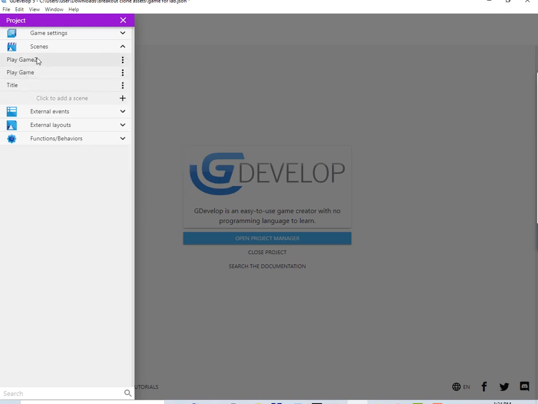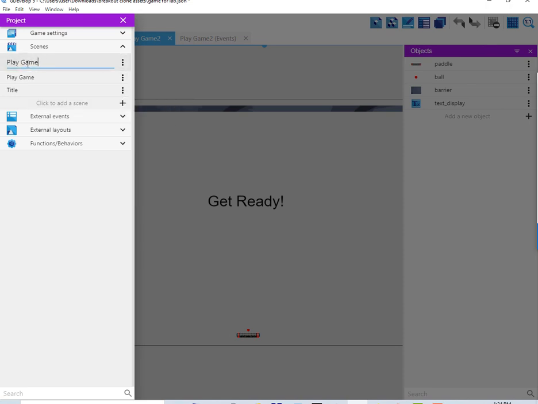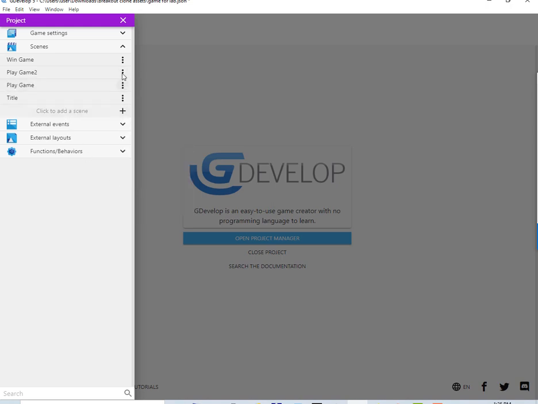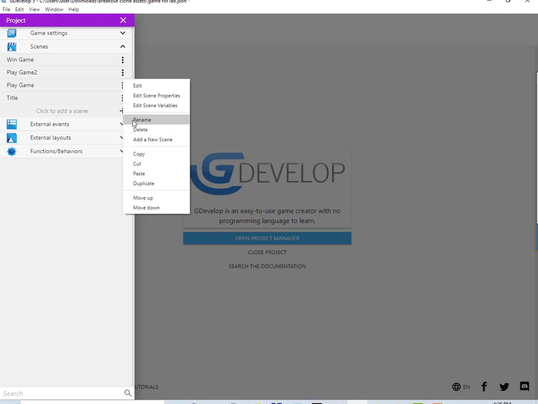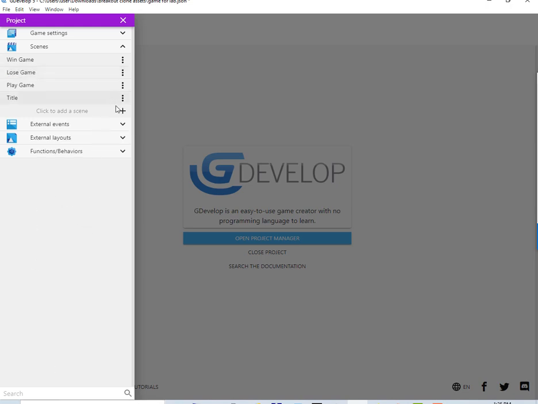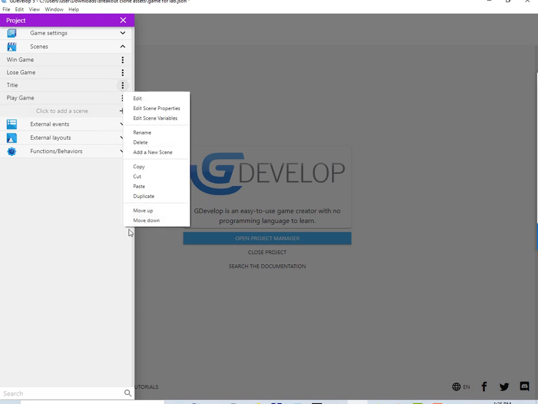Duplicate that again. Whoop. Clicking again right below the file menu. This is when, let's say, you win the game. And then this next one will be where, if the player loses, you have that. And in order that it starts the way we expect, we'll move this up.